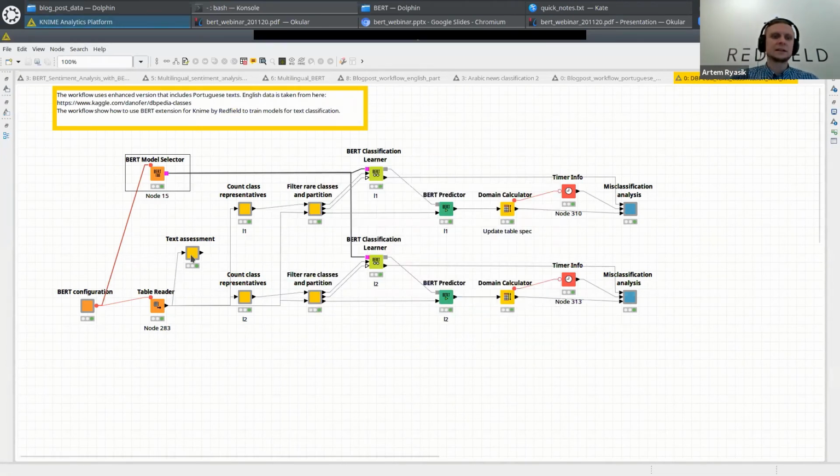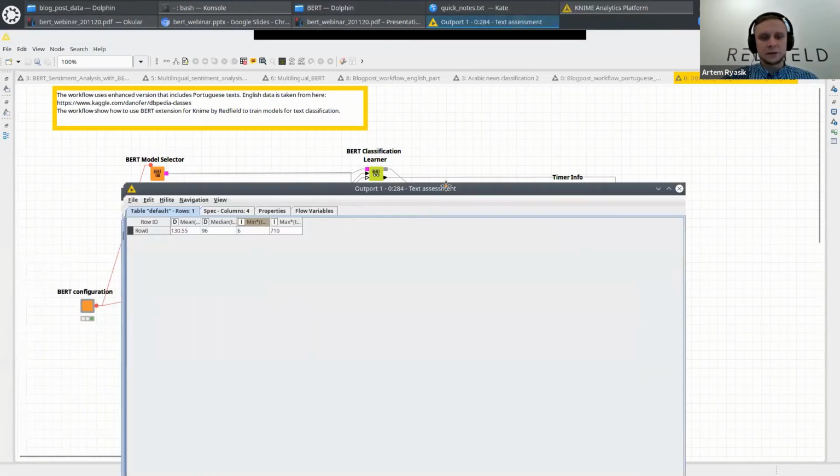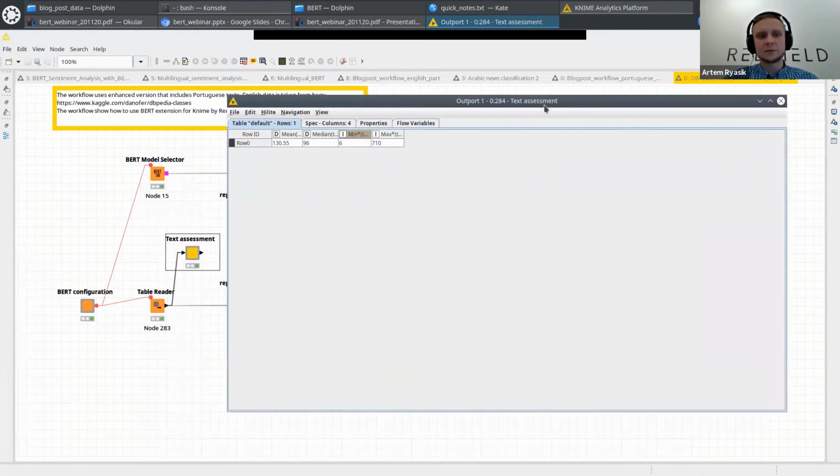Then goes a text assessment component. It's quite handy. It gives you some understanding, some statistics about the length of the text. The mean length of the text is about 130 words. The median value is 96. Maximum and minimum just give some understanding about the range. As the mean length of the texts is 130, that's why I picked this max sequence length equal to 128.